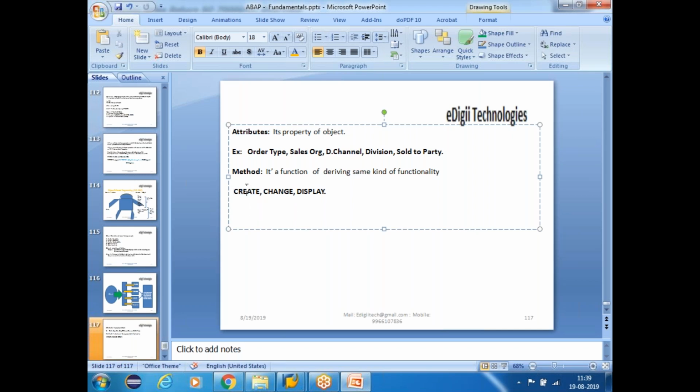That's a method. But if you want to create a sales order, you need to have attributes: order type, sales organization, distribution channel, division, and so on. That means for this method, you need to pass these values. And when I create a sales order, a sales order number will be generated that I need to export. That's why for methods we need interfacing parameters, guys. So that's a method and interfacing parameters.